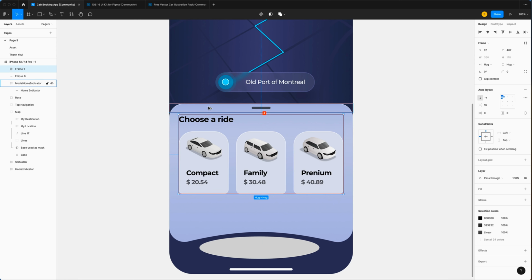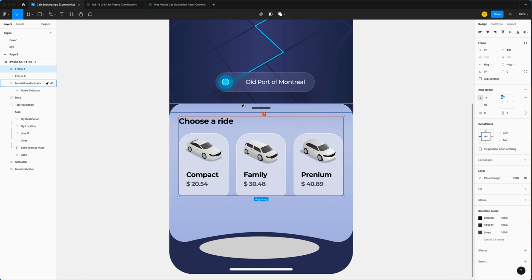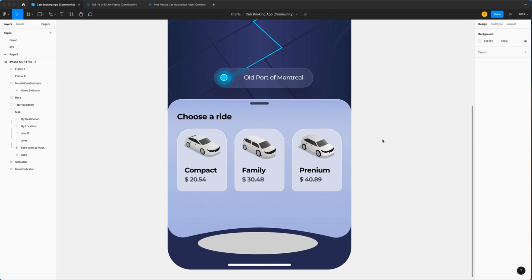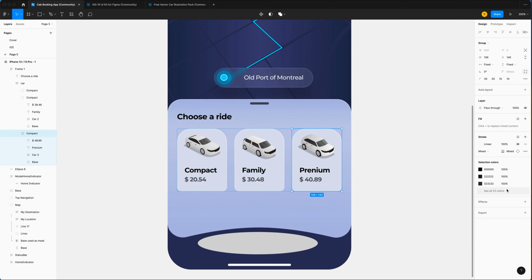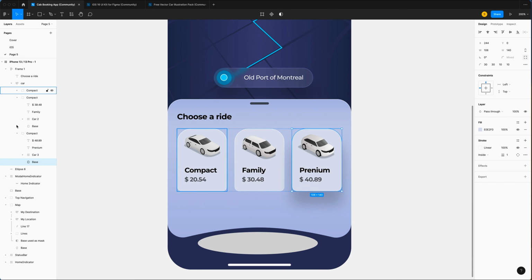So we have to move down. The spacing from the modal home indicator is 8. And for the selected layout, we will make it more prominent, more obvious. Take the premium. So select the group. We're going to add effect, drop shadow, 20 and 20. Change the opacity to 100. Select the base. We're going to change the color to.